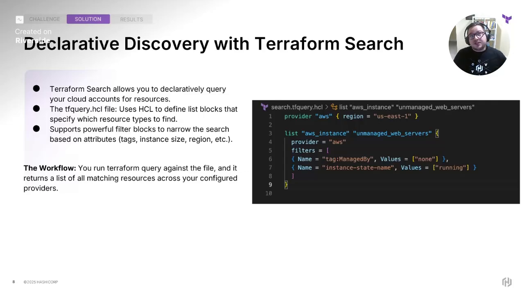It introduces a new workflow that allows for the declarative discovery of these unmanaged resources across your public clouds, AWS, Azure, etc. So instead of having your team manually hunting for these unmanaged resources, you're going to define a query. And that query is going to have what you want to find, and that's done by using a tfquery.hcl file, and we'll see this in the demo.